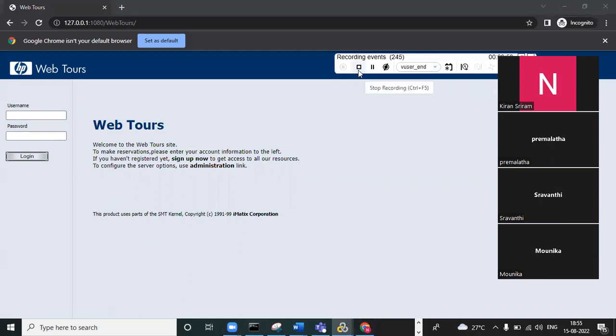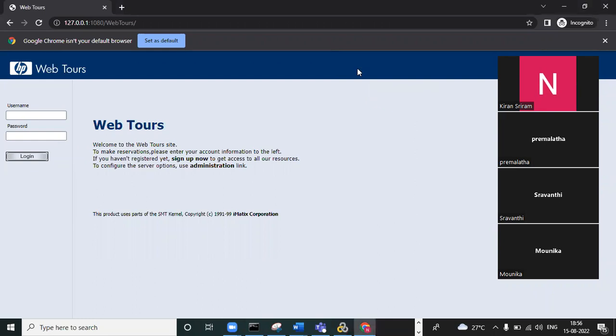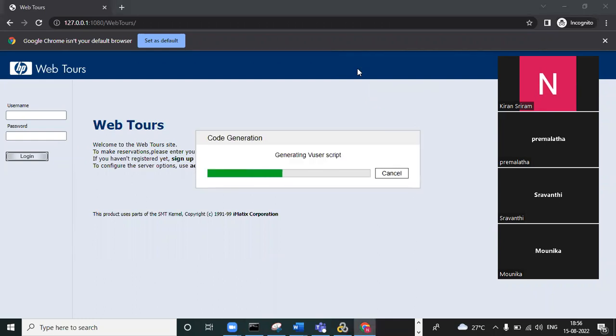Now you need to stop recording. This is the stop recording button. What is our aim? What is our business flow? To book the flight ticket is our business flow. So we recorded everything. It's completed. Now we need to stop recording. Just click on stop recording. Then what will happen? Automatically the code will be generated. You should wait until the code is generated.